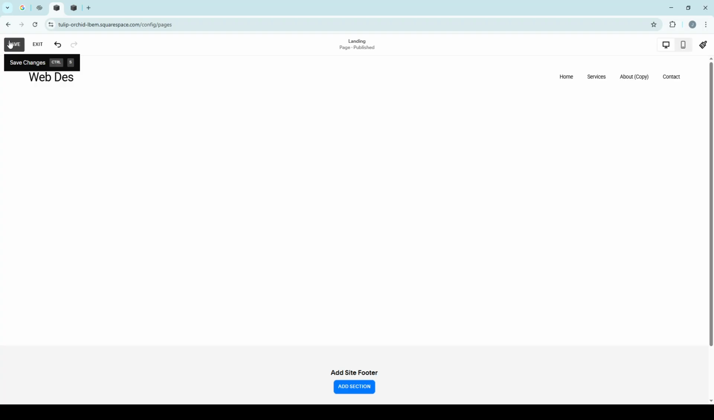And there you have it. In just a few simple steps, you've crafted an engaging and functional Squarespace landing page. Landing pages are a fantastic way to capture visitor interest and direct them where you want them to go, ensuring they interact with your site in a meaningful way.